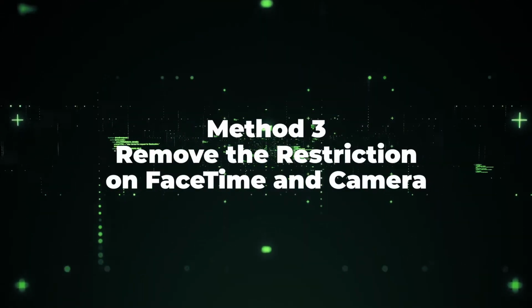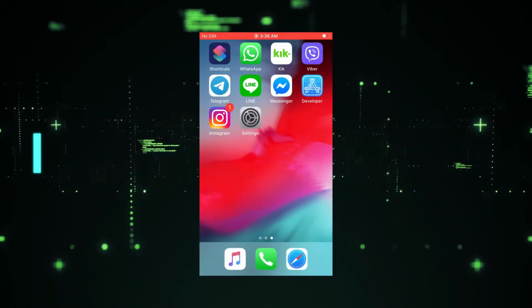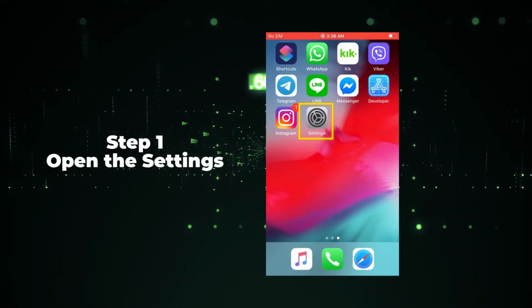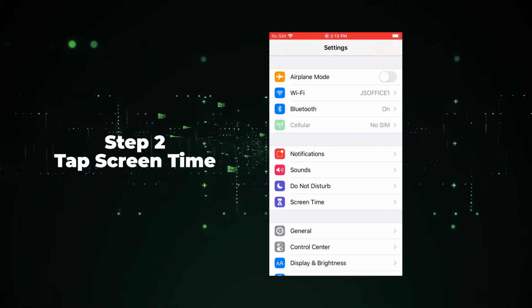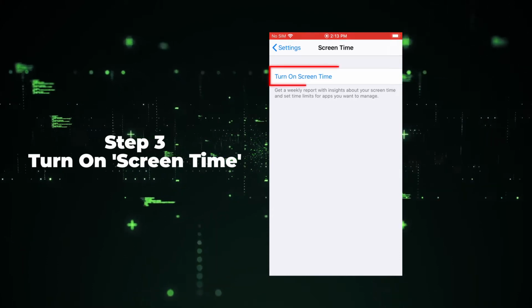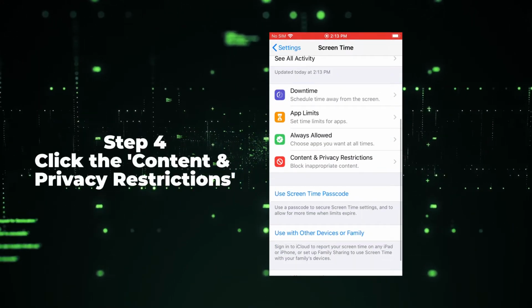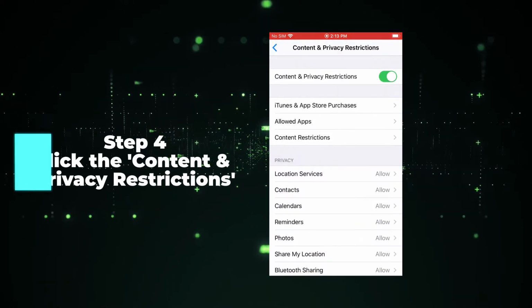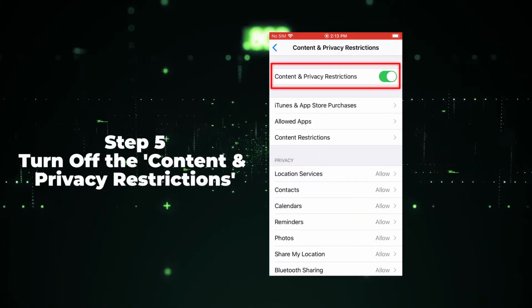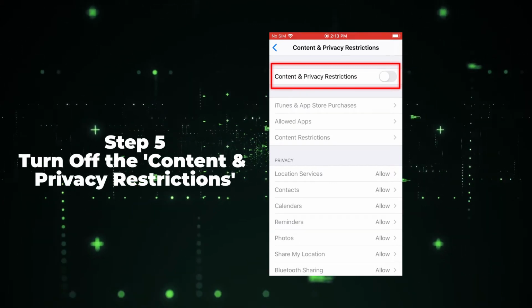Method 3. Remove the restriction on FaceTime and camera. Just open the settings. Tap the screen time. Turn on the screen time. Click the content and privacy restrictions. Turn off the content and privacy restrictions. Then the FaceTime restriction is removed.